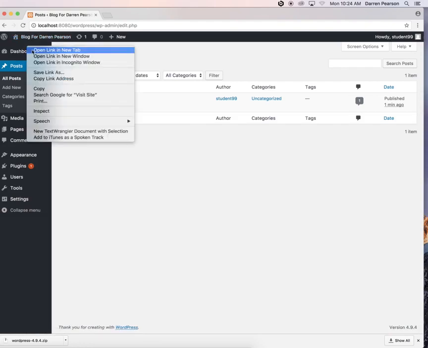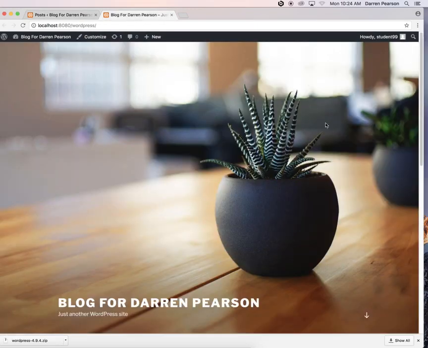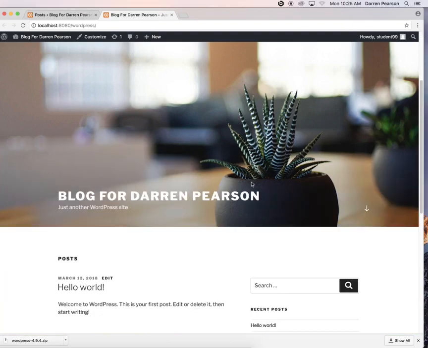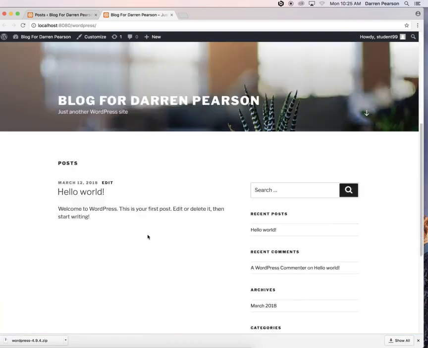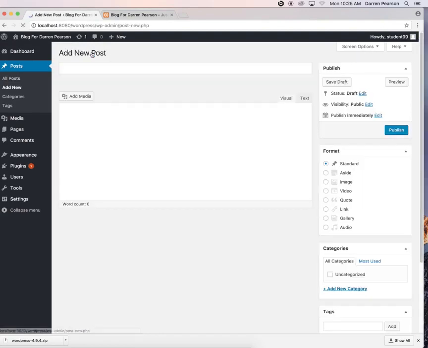I'm going to right click and we can see this is kind of our public page. Again, I can only see it. We're still behind a firewall, so it's not public on the internet. And we can see there's Hello World, and there's not much there. I'll just go in and create a simple post. Let's see here. Add new.